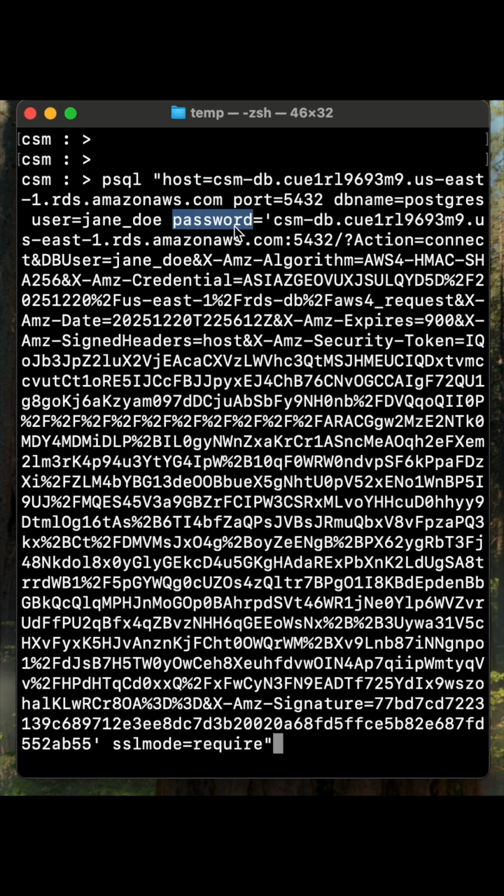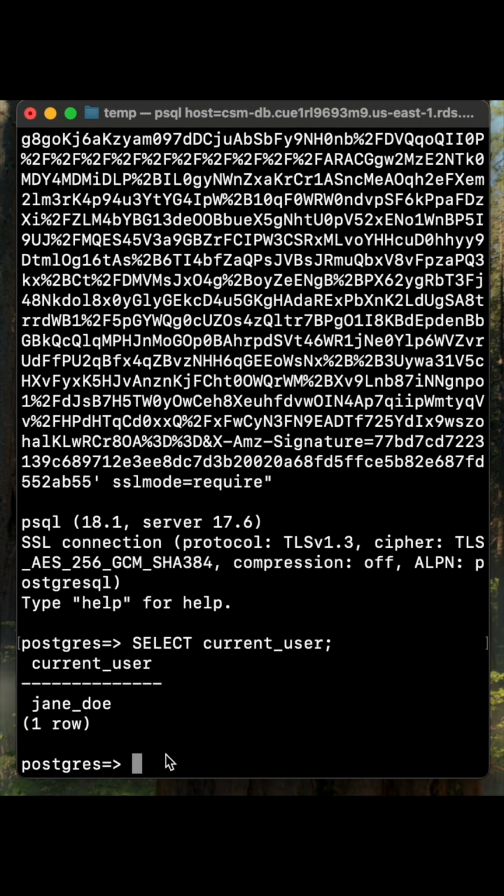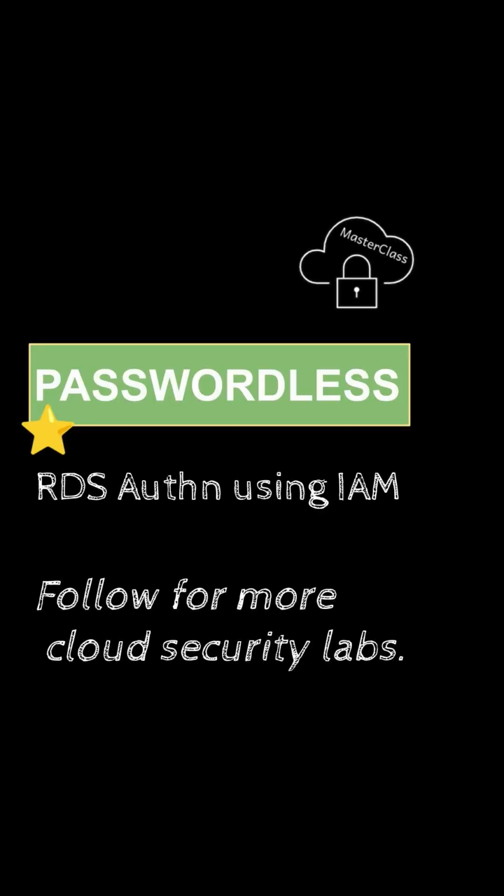And that's it. We are logged in as user Jane Doe with no database password. This is passwordless RDS authentication using IAM.